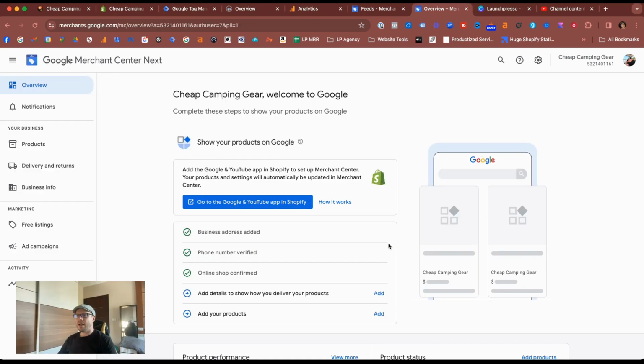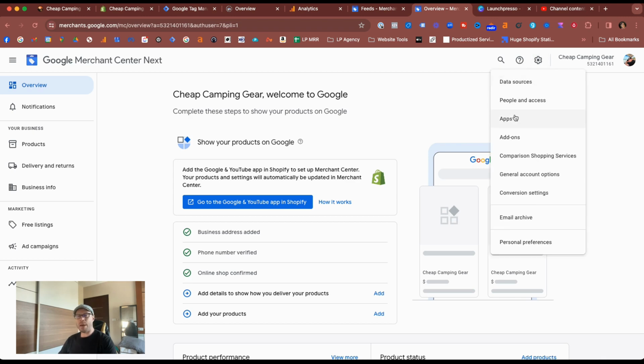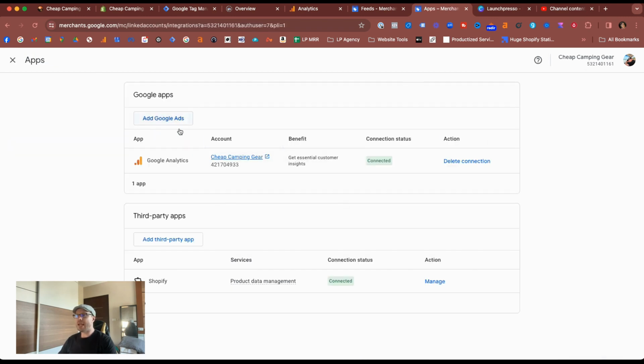Simple as that. And to double check the Google Merchant Center has been connected to Google Analytics, you can come back to the Merchant Center account, come to the top right-hand corner under Settings and Tools, select Apps, and we can see here the connection has been made.